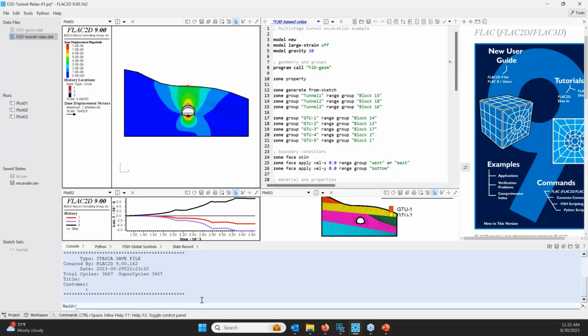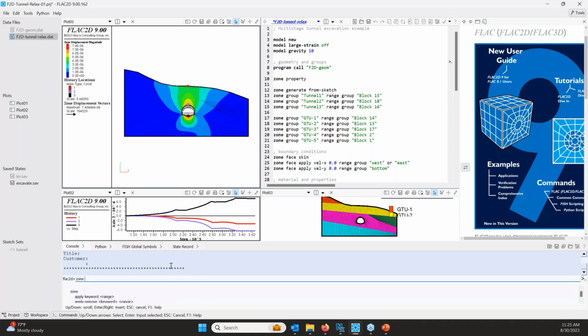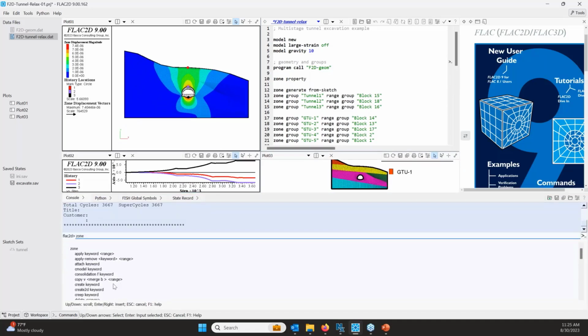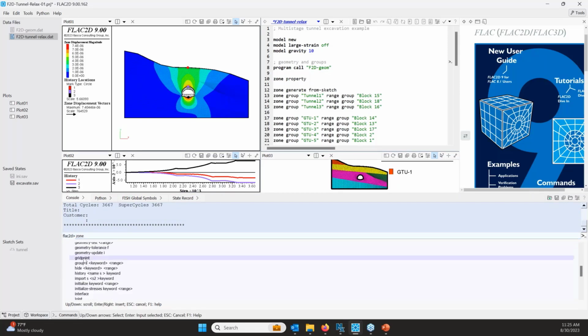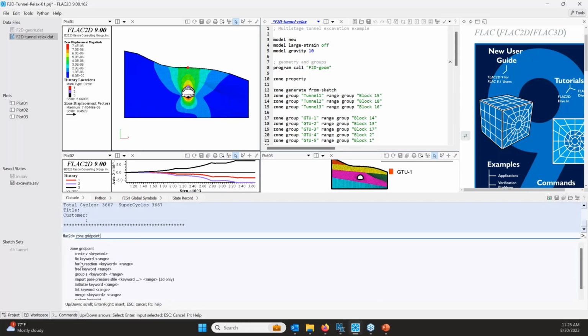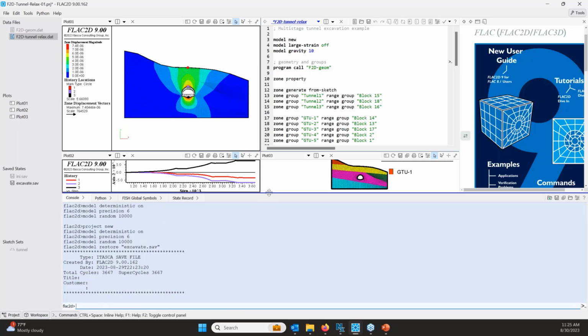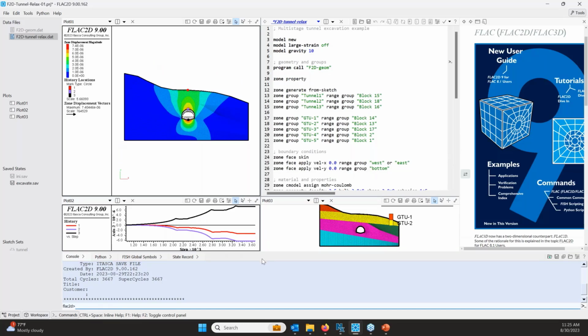And the same is available for the console line. Zone, I press Control space, and I can see that contextual help appears here. For example, grid point, and I can just continue selecting whatever is needed. For example, zone gridpoint fix for pressure, and so on. So this is very useful for those who are not very familiar with commands and syntax in FLAC2D or FLAC3D. And you can easily see which commands are available just by starting to type some of the commands.